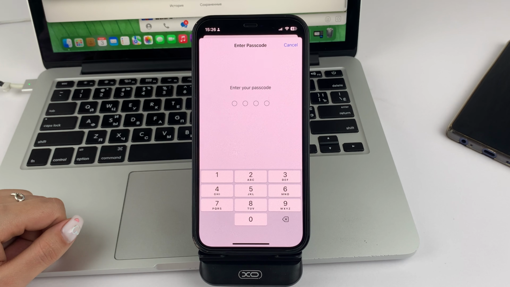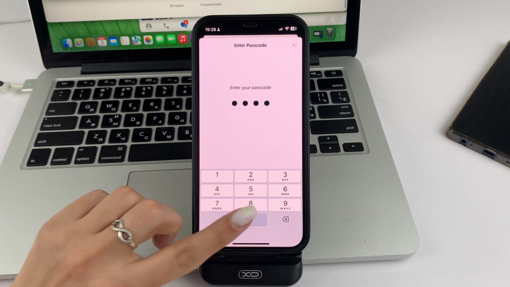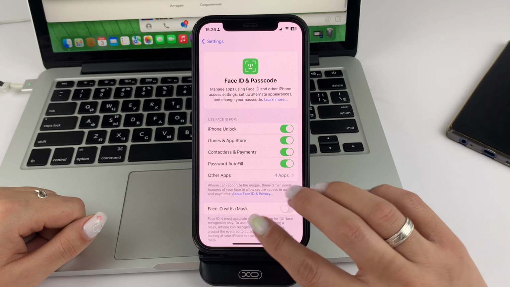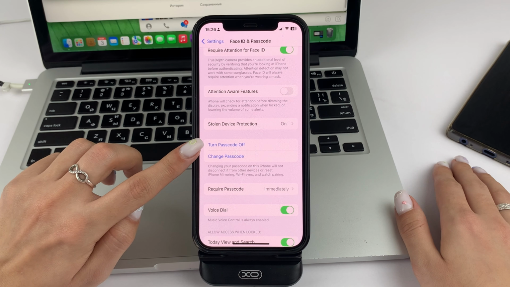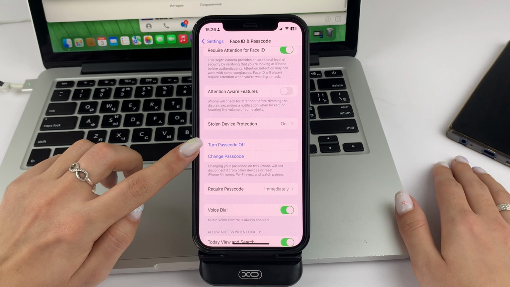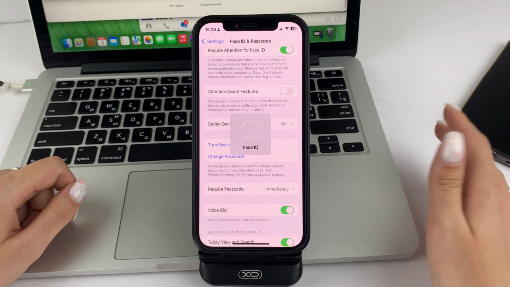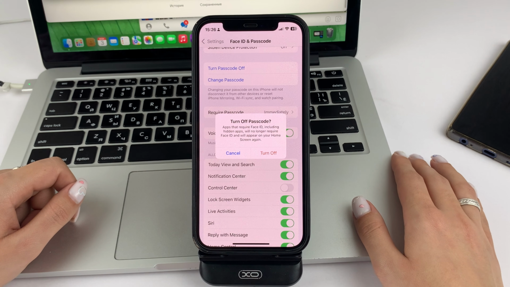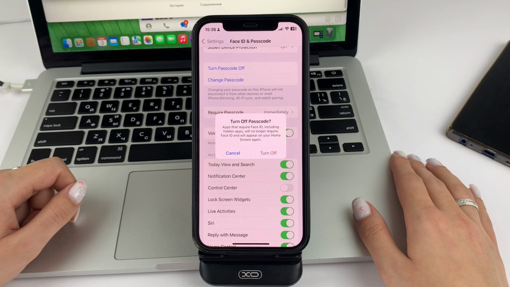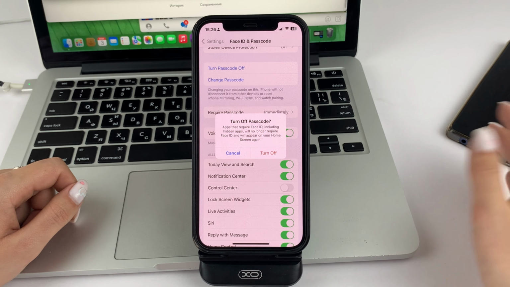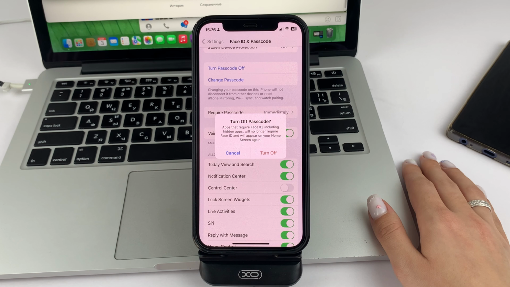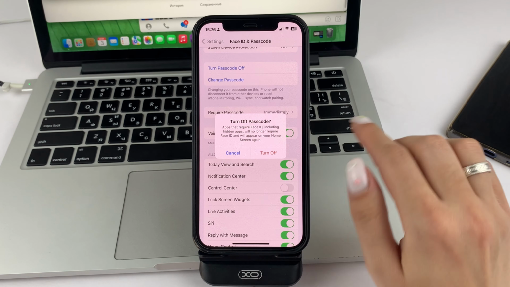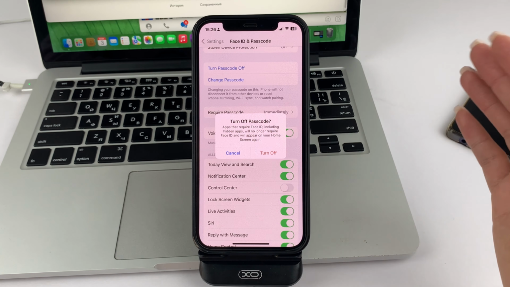Now enter your valid passcode on your iPhone. Next, scroll down and find an option called Reset Password. Please click on it. And then you'll either have to do Face ID verification, like I just did, or you'll have to enter your Apple ID password. And after that, just confirm your action by clicking Disable.